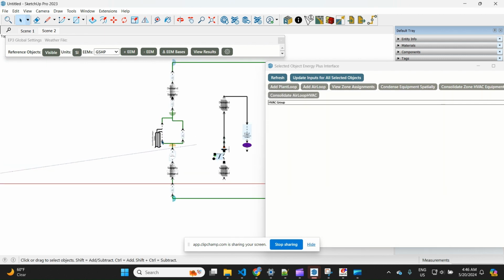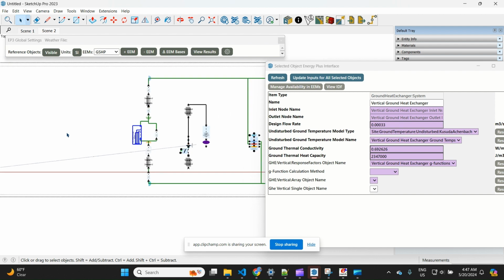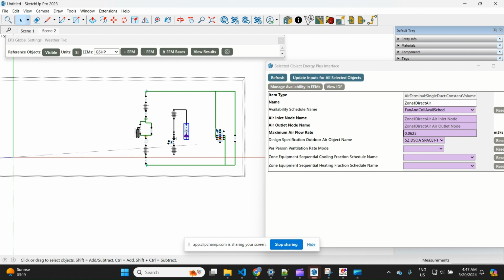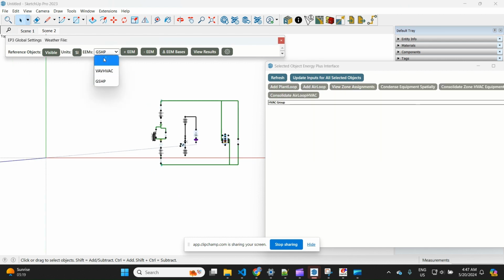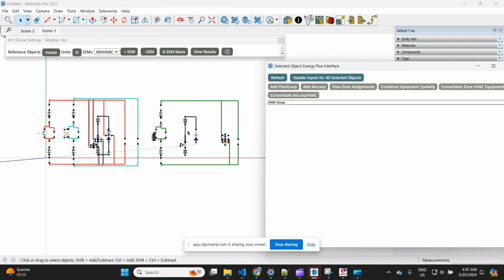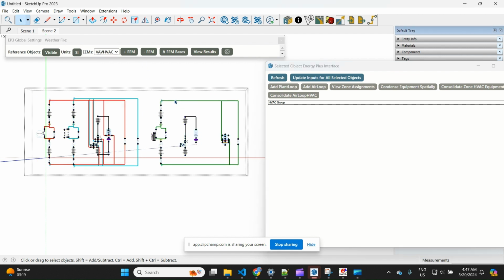So now if I go click into my HVAC system and I click on ground source heat pump, I can see that some of these referenced objects now are referenced. Similarly, schedules are referenced, and we have a design specification outdoor air object, which is also referenced. The next thing I want to do, so if I change my EEM, we can see that this ground source heat pump system is showing up in this VAV HVAC. And that's because I haven't managed the EEMs for this HVAC system yet.